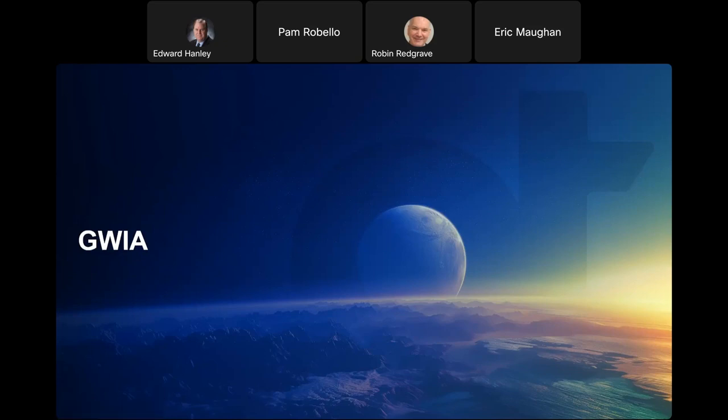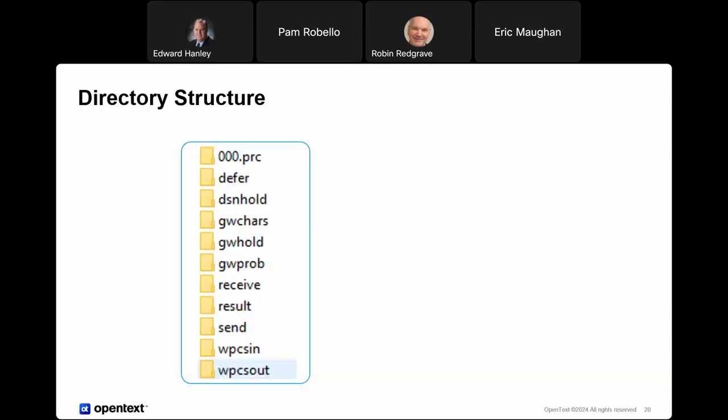So let's move on to the GWIA as well. As I said, in the old days, we had about 20 different gateways available, but nowadays we only have the GWIA, and so that's the only one we need to worry about. As far as the directory structure there is concerned, we have a working directory. And in the good old days, we used to have a switch on the GWIA where you could specify which working directory to use. So you could have multiple GWIAs running against the same queue system. But I don't think that we support that anymore, unfortunately. A good way of doing high availability.